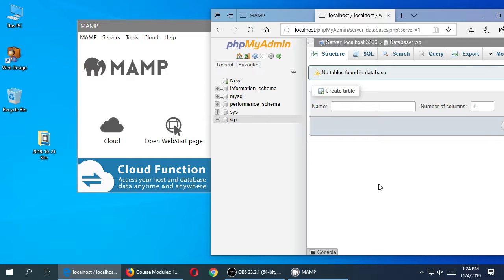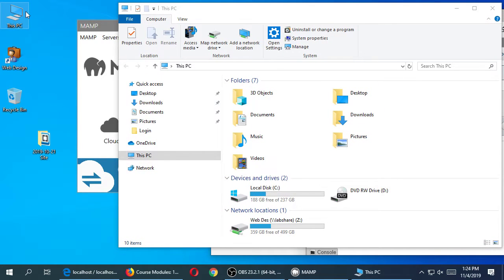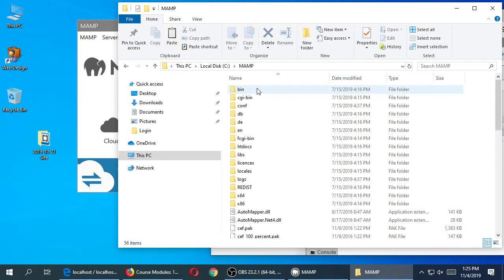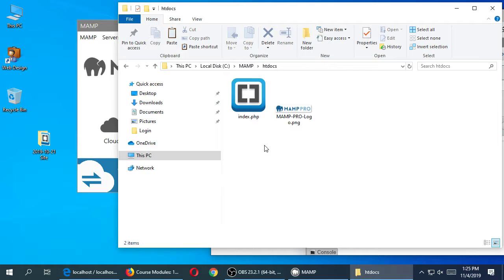All right, so I've got a brand new database, WP. We need to put a copy of our last website into the htdocs folder. So instead of starting with a brand new empty WordPress site, I am starting with the folder of my previous site. So in the C drive, in this PC, in the local disk C, inside the MAMP folder, htdocs folder. You're going to copy the site, the one that you got out of the network folder, copy that into htdocs.